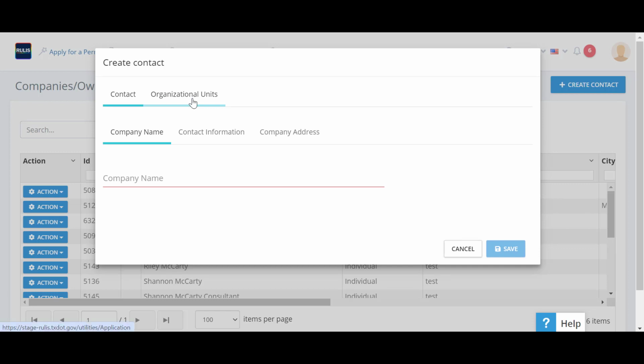Remember, fields in red are mandatory. Enter the name of your company. This serves as the primary identifier within RULIS. Make sure to put the name of your company and not your personal name.